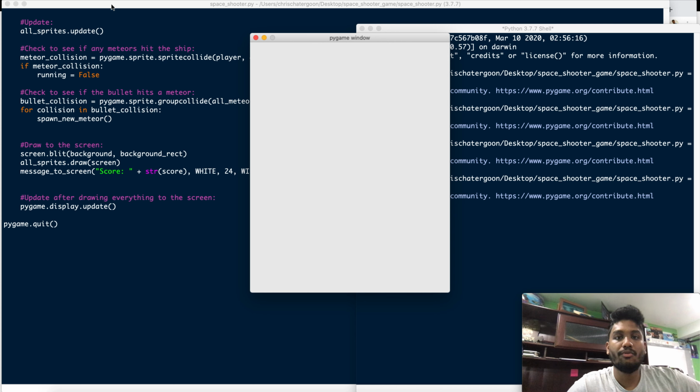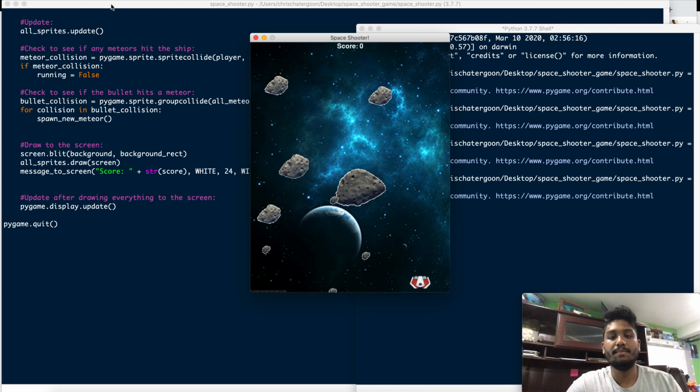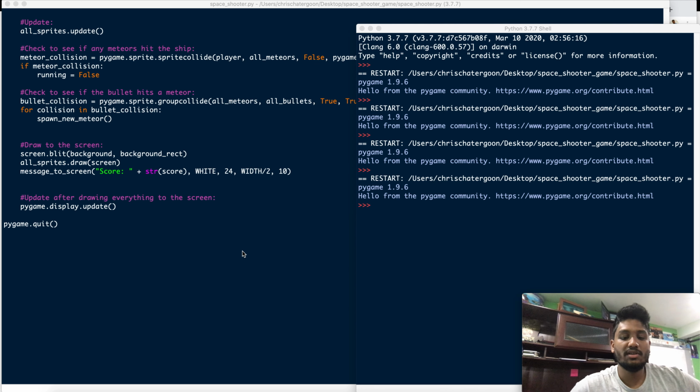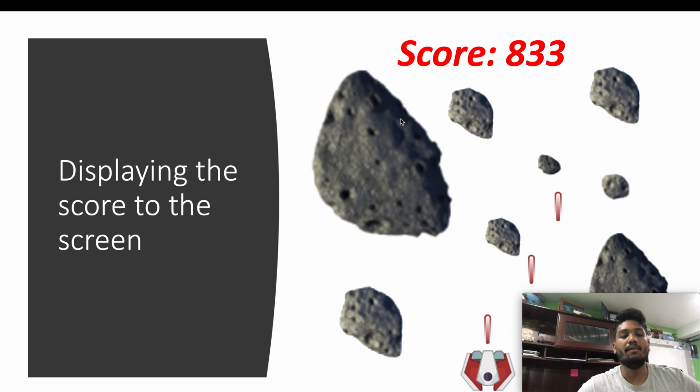Running the program is going to give you something that looks like this. And now this is a lot better. However, if we shoot, all the meteors are being killed, but there's no score being added. So we need to program that. Now that's not too hard. What I'm going to do is transfer over to something else. Let me see. All right, and this is how we're going to display to the screen.